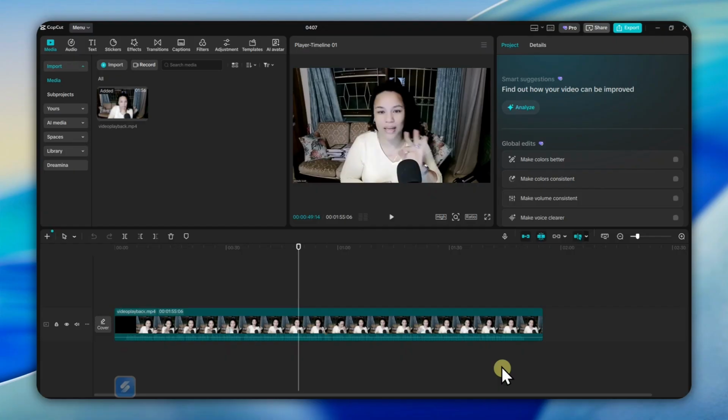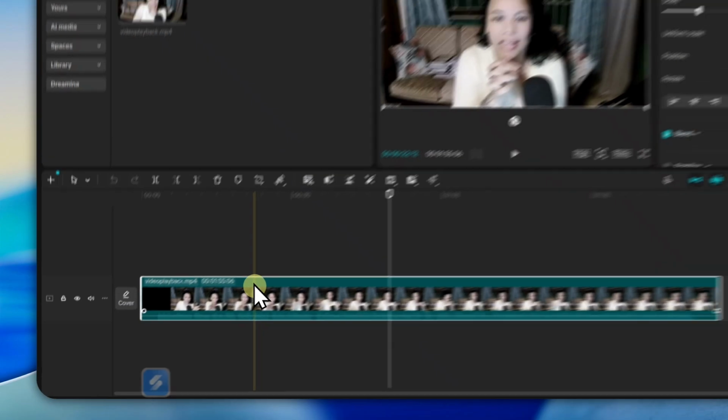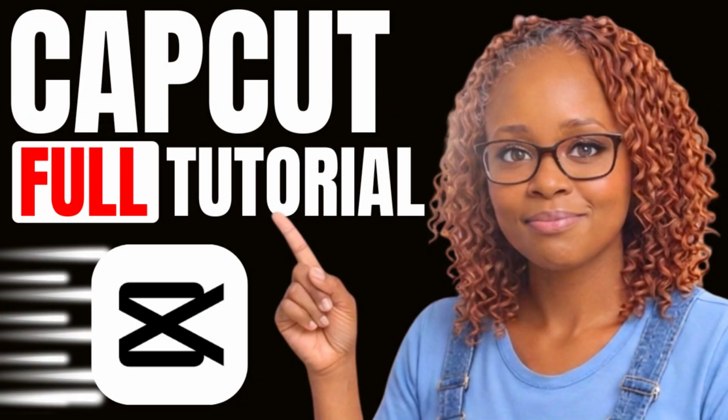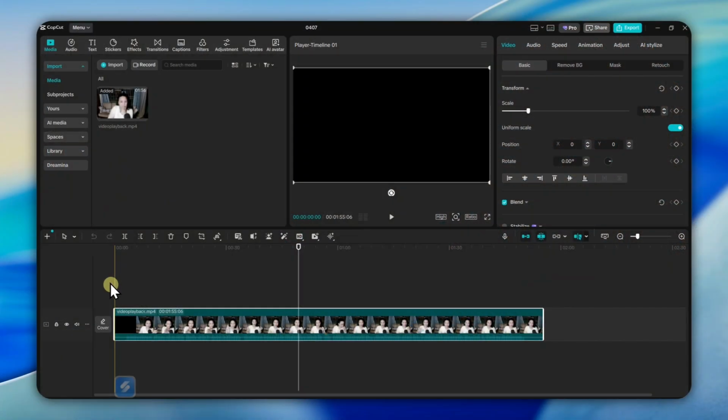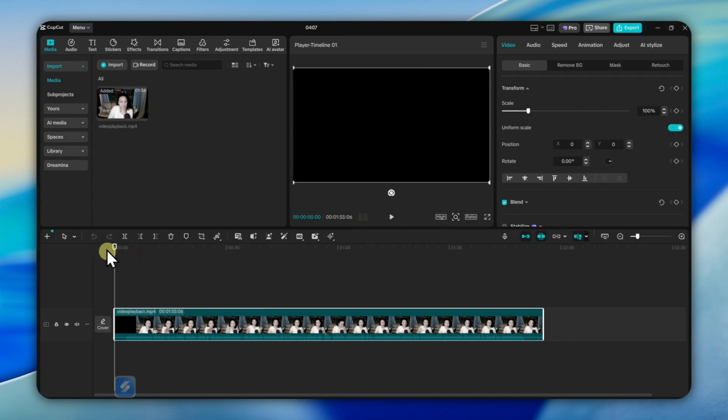Your workflow starts with step number 1 by adding your video to your timeline. If you haven't seen the video that teaches you how to add a timeline in CapCut, please go watch it. It's going to teach you the basics. Today we are editing together so that you have a workflow that you follow when you're editing your videos.